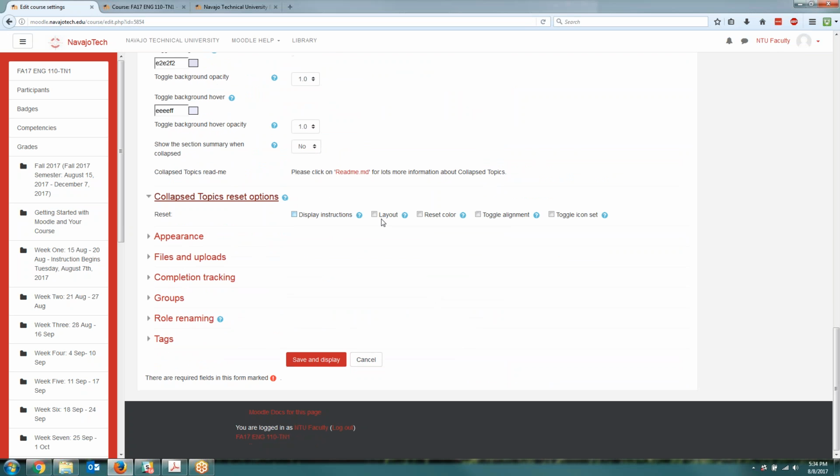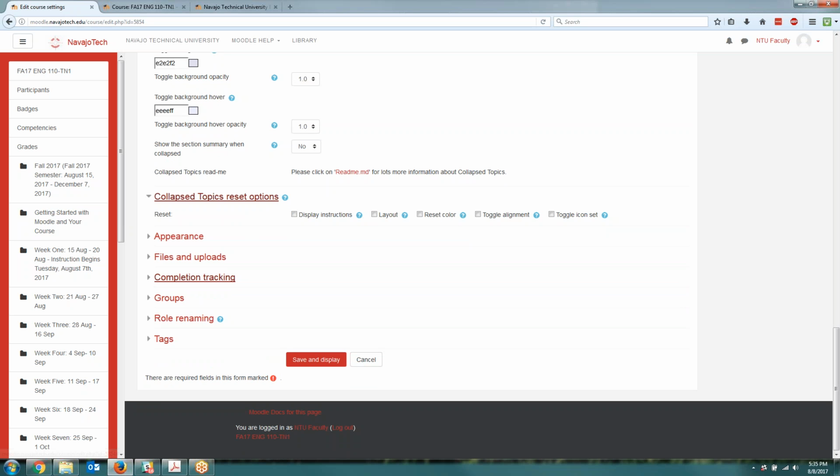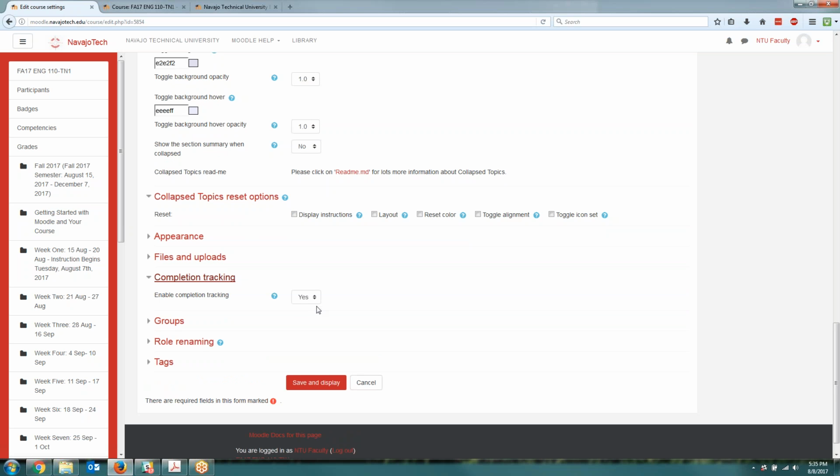And you see you have a few more here. You can reset it back to the default if you play around with this and decide you don't like it. Another thing I wanted to point out while we're here in the course settings is completion tracking, which is already enabled for all courses, but I'm going to bring this up a little later. So it's important for you to understand that it has to be turned on at the course level first.